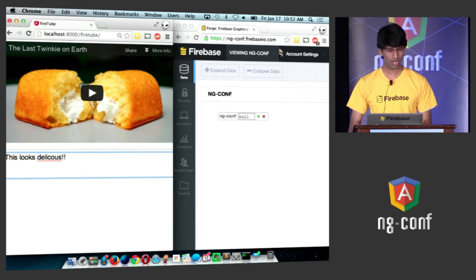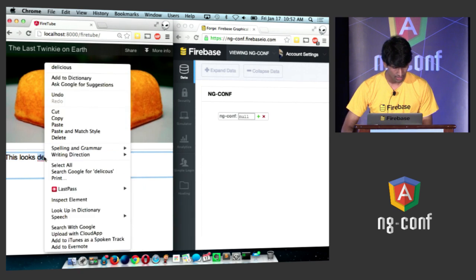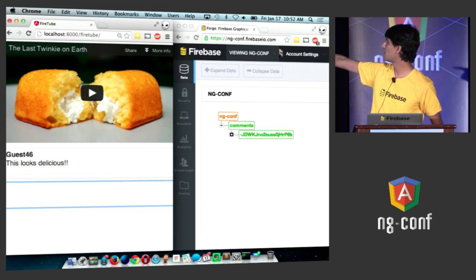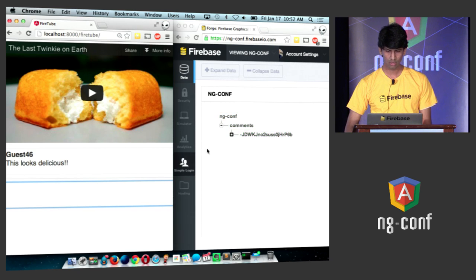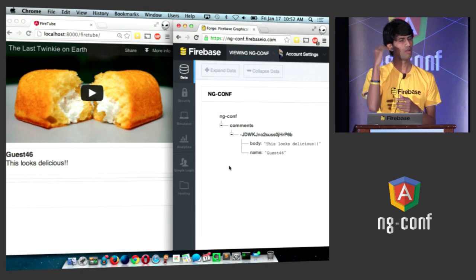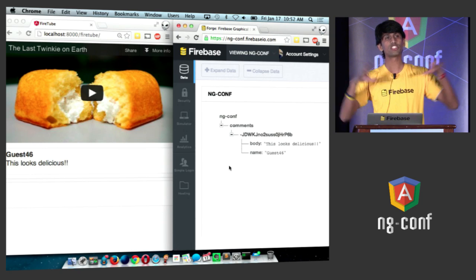So now note what happens when, apparently I can't spell today. All right, so now note what happens when I press the enter key. See the comment appear in your Firebase with the random ID. That $add function does that. It automatically generates a random ID so that you can create distributed lists.